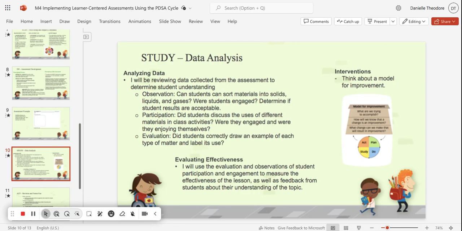For the participation portion of the lesson, I'm asking myself, did students discuss the different materials in class activities? Were they engaged and were they enjoying themselves? And in the evaluation, did the students correctly draw an example of each type of matter and label its use? This will give me good insight into whether or not they are meeting the learning objectives.